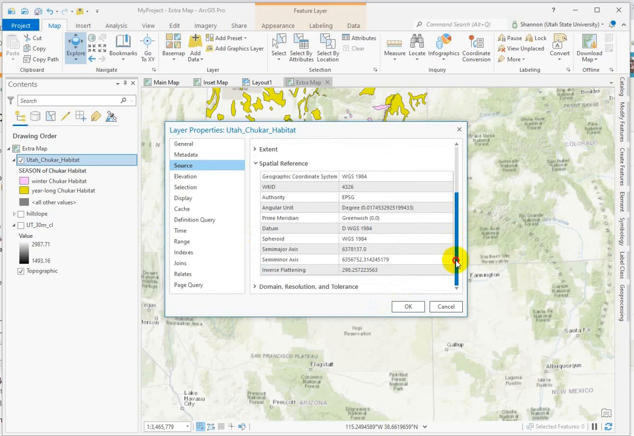You need to make sure you scroll through this. The actual spatial reference or coordinate system for the data will be listed first. This is a geographic coordinate system, so the units for that are going to be in degrees. This one's using the World Geodetic Survey 1984, so this would be the spatial reference or coordinate system for this data set. I'll see if I can find an example of one that's projected.